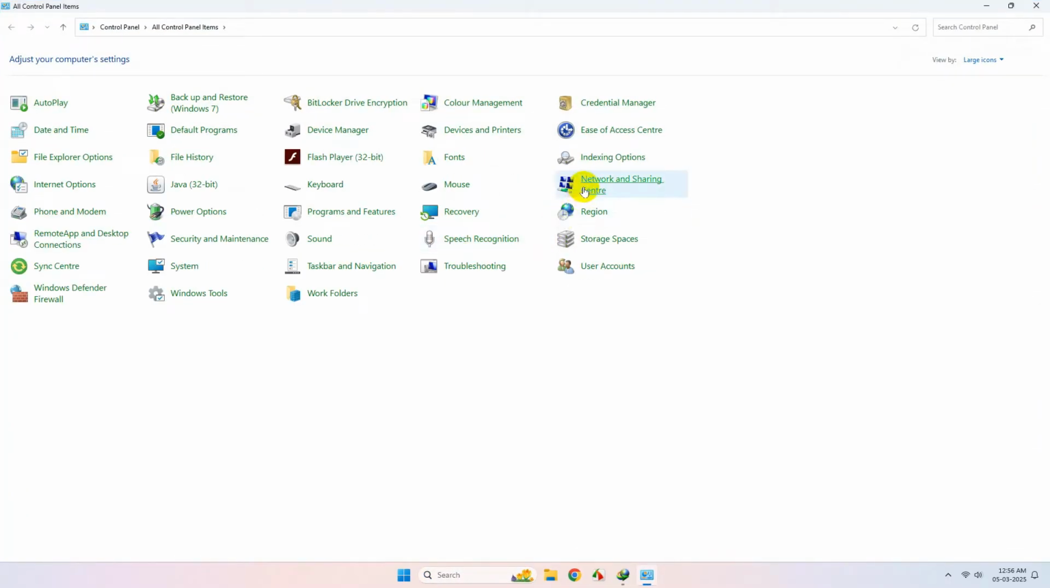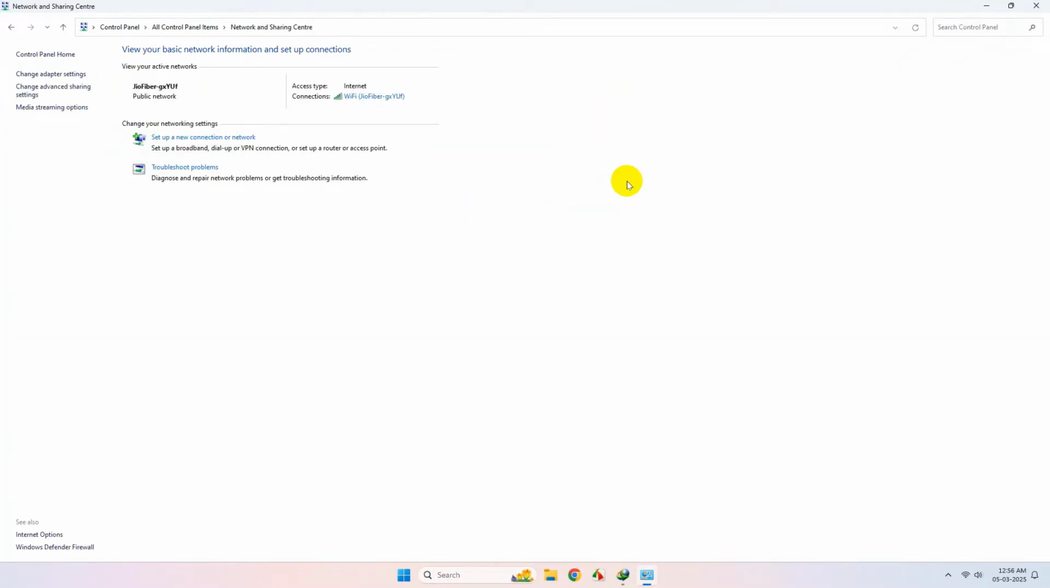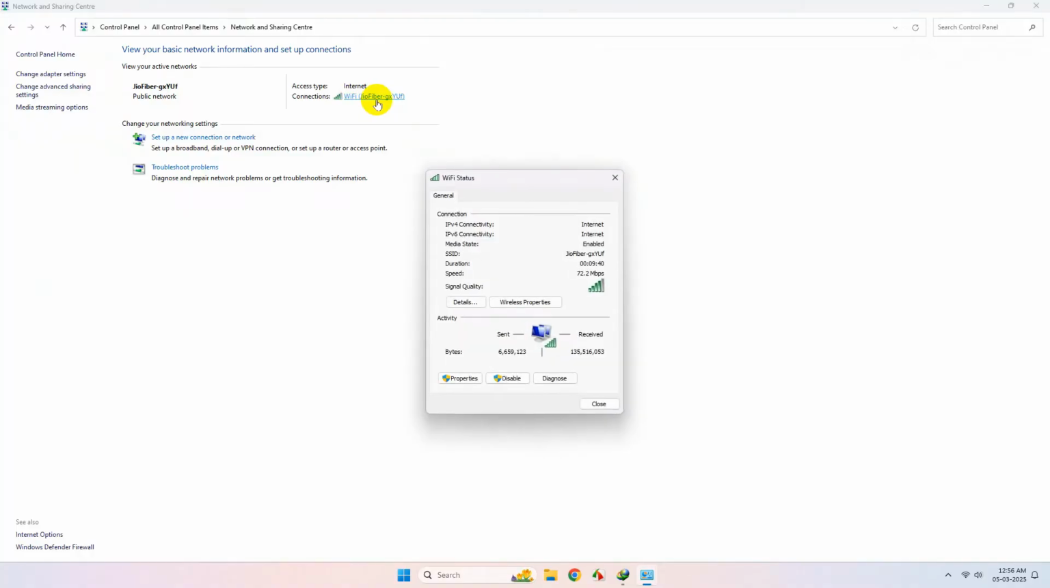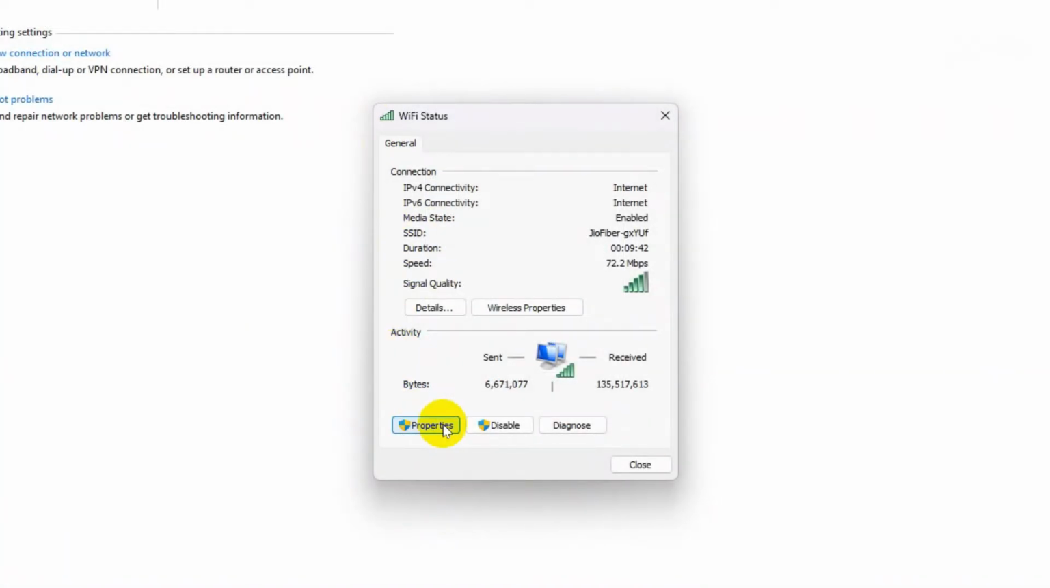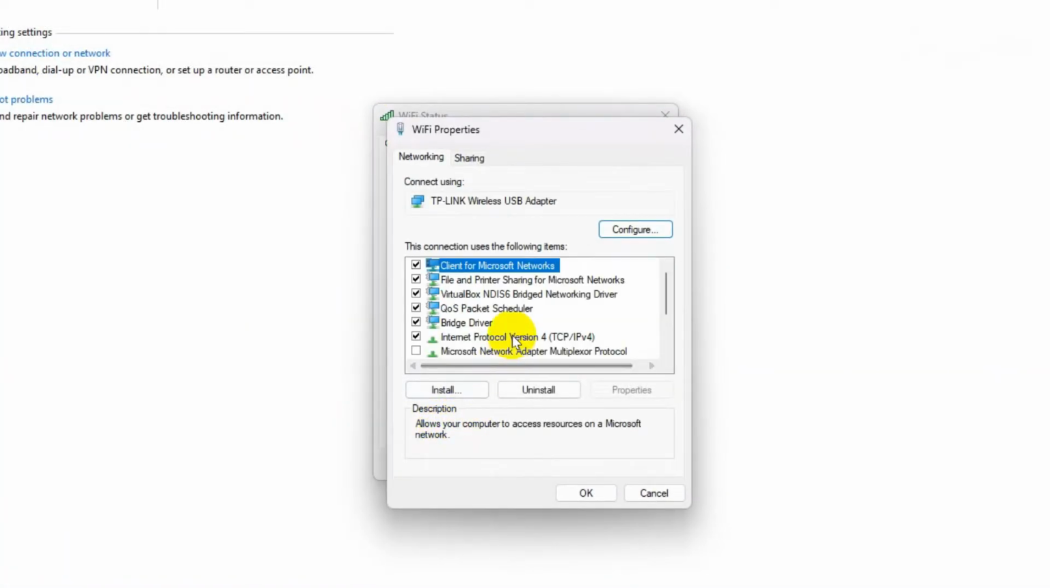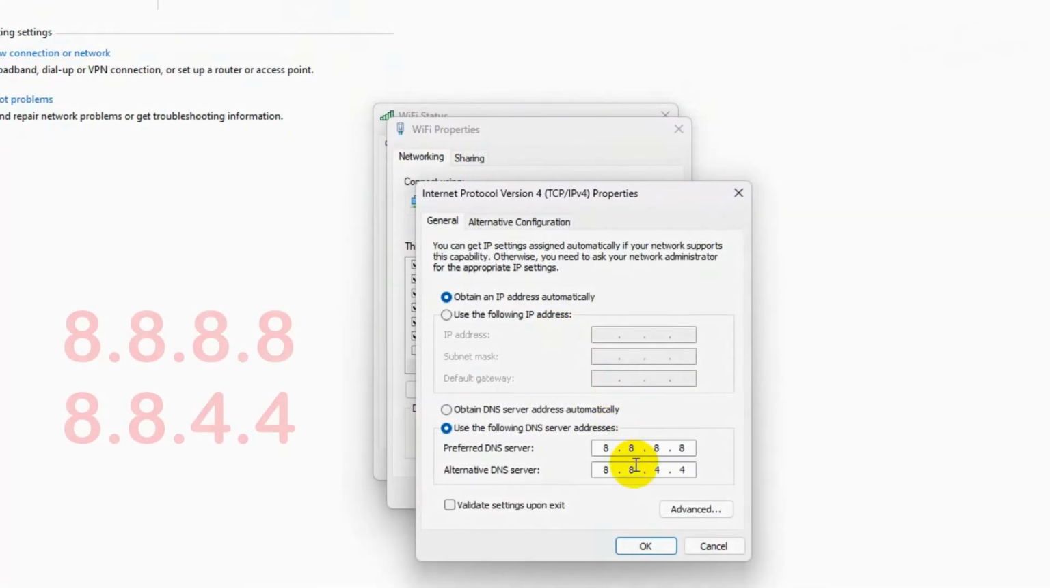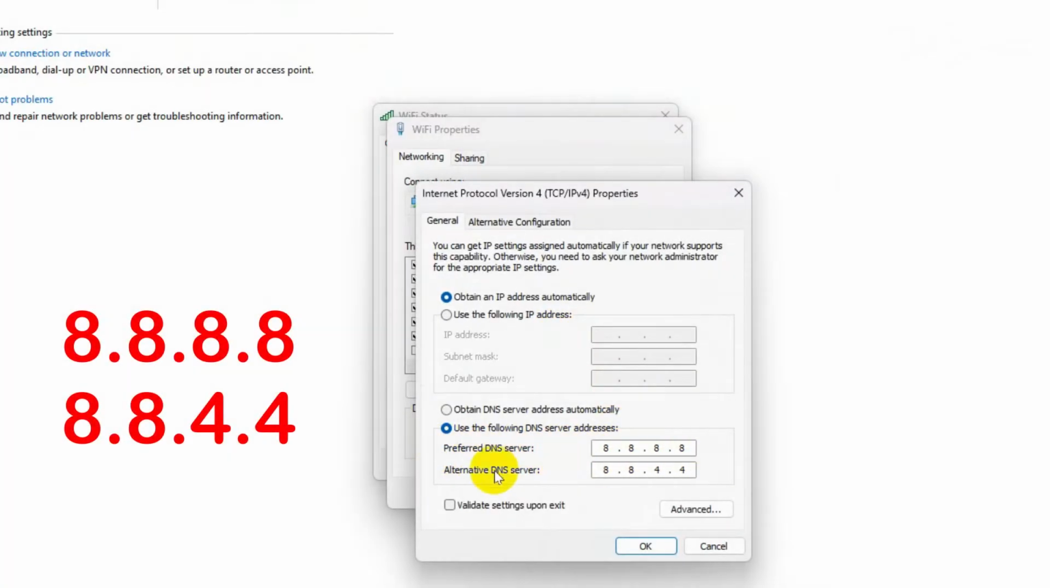Go to network and sharing center. Click on your internet connection. Now go to its properties. Click on IPv4 and set the DNS server to this address.